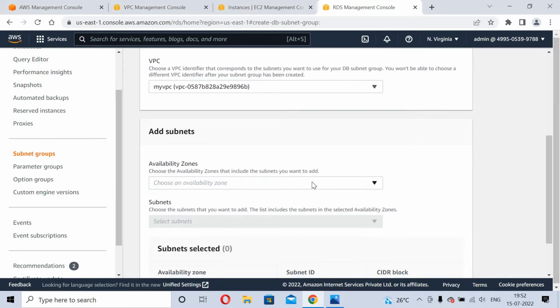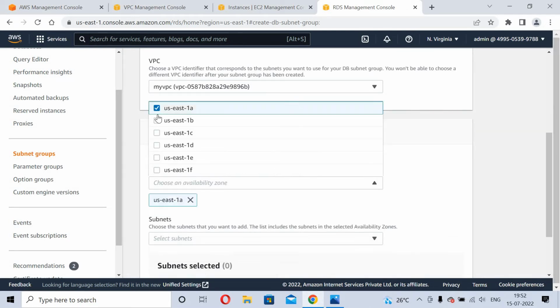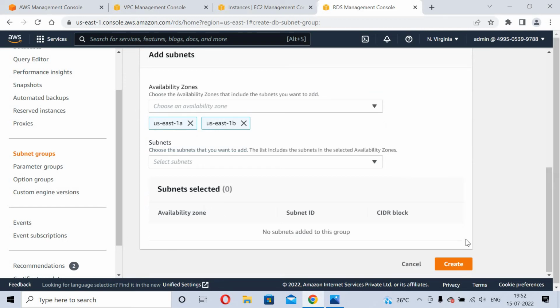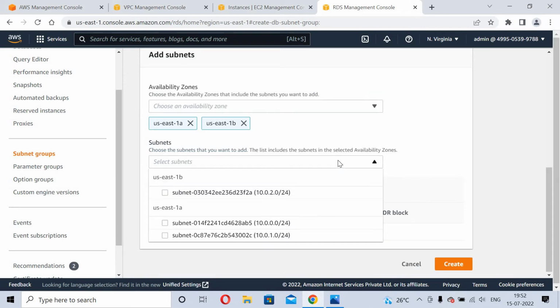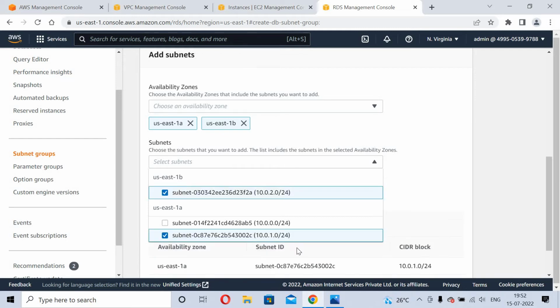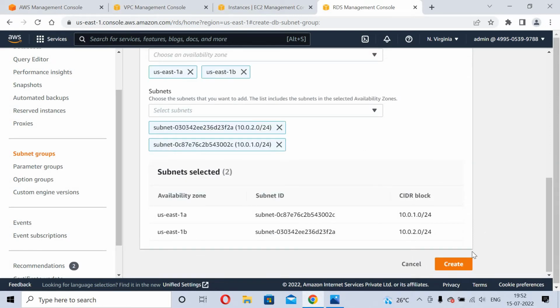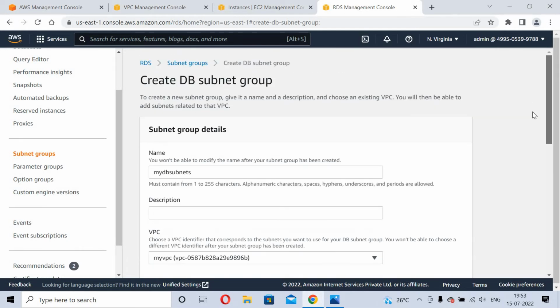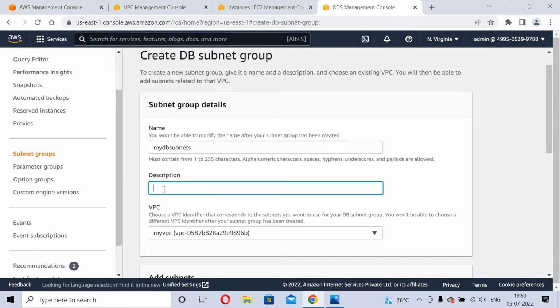And availability zone, here we need to choose the availability zone. So I am choosing US East 1A, US East 1B. So both availability zones I have chosen. Now I have to select the subnets. These are the two subnets that I am going to choose, 1.0 and 2.0. After this I will try to create the subnets. So description, we'll try to use some description here.